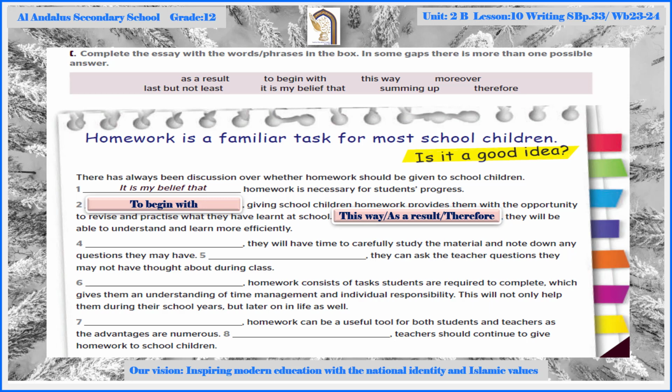Space number 4. This is, of course, a new argument. Moreover, remember that the author is adding a new idea, so he uses a relevant linking word. Moreover, they will have time to carefully study the material and note down any questions they may have.